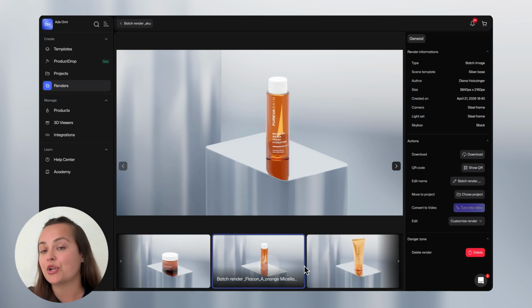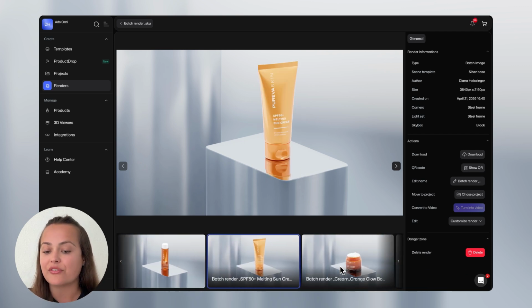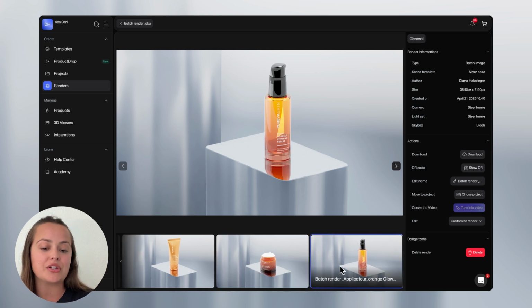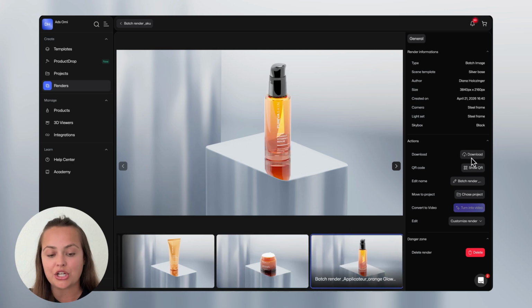Here I have my original render, and underneath it, all the different variations of this scene with my different products. I can click on each render and download them directly from here. And now you know how to use the batch feature on Omi.